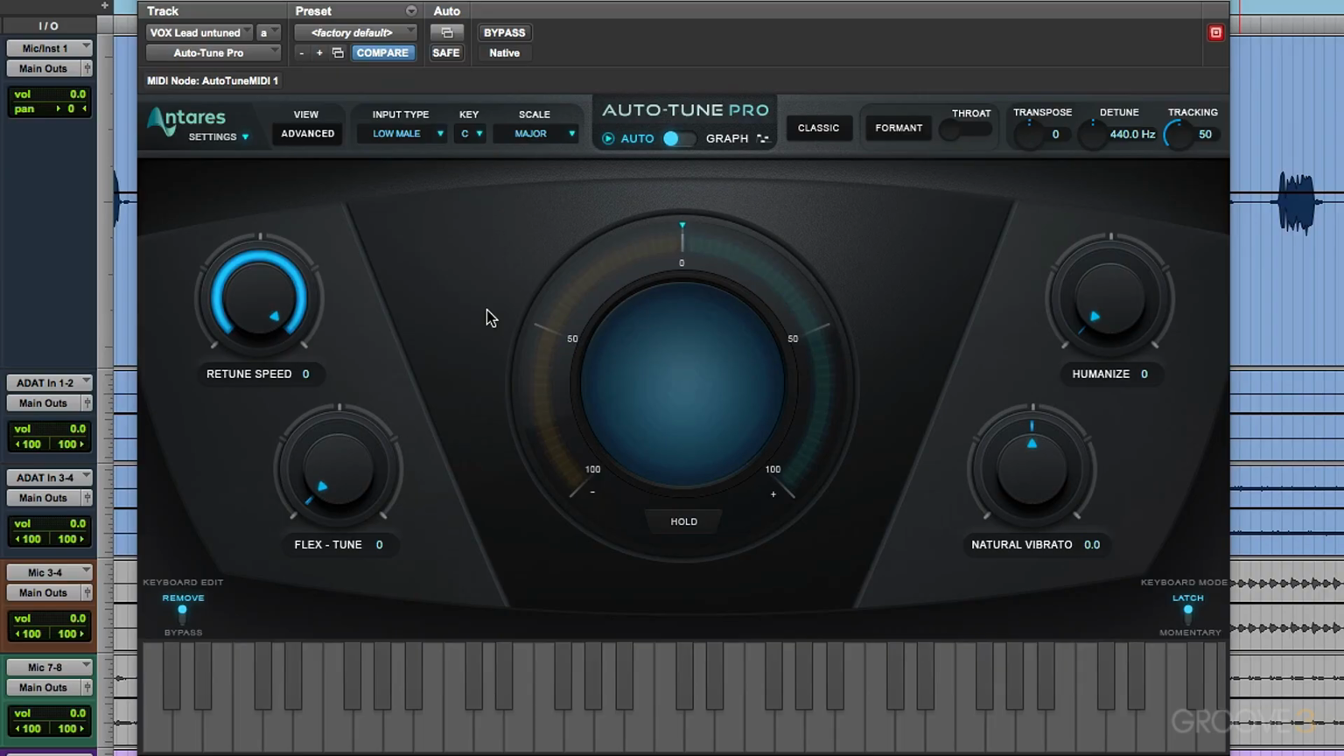So we can hear that massive T-Pain type effect. Let's start dialing up the flex tune.